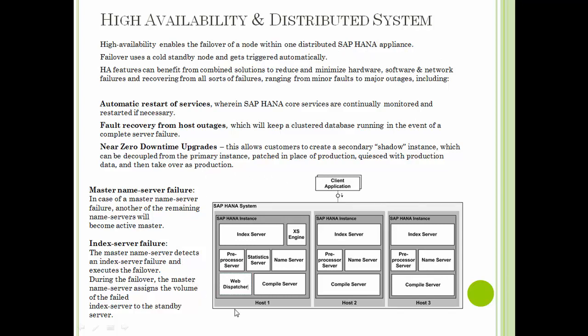So considering this as an SAP HANA appliance, if one of the nodes fails, other nodes will take over the role of the failed instance. As I said, in a multiple node system, that is a distributed system, we can make only a few instances. Say here, host 1 and host 2 can be kept as active instances, and host 3 can be kept as a standby instance to take over in case of failures of host 1 or host 2. Thus we achieve continuous availability even if one of the nodes fails.